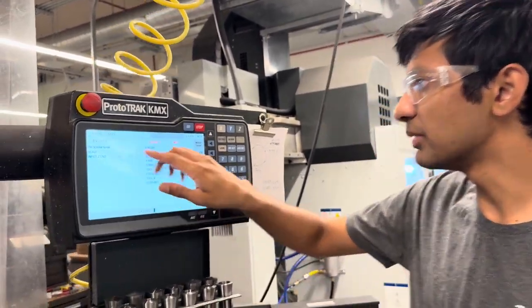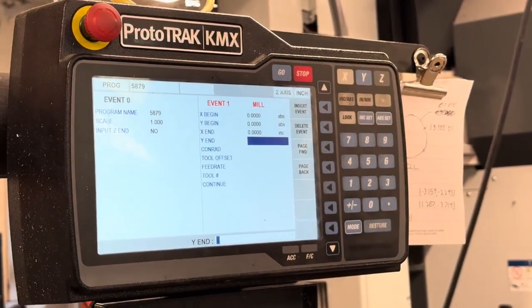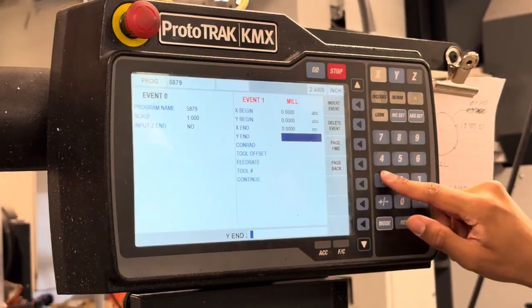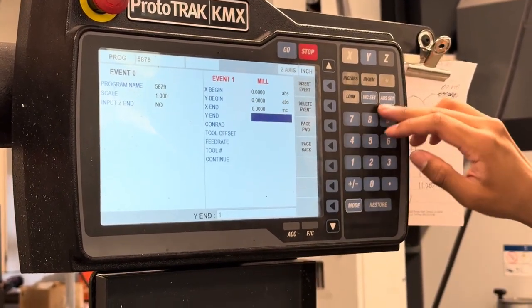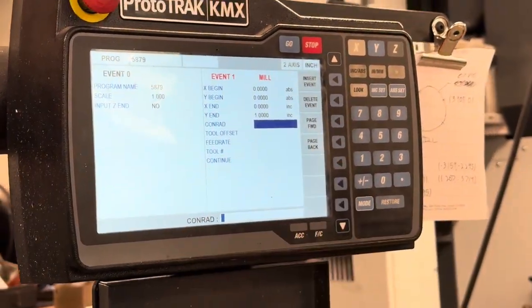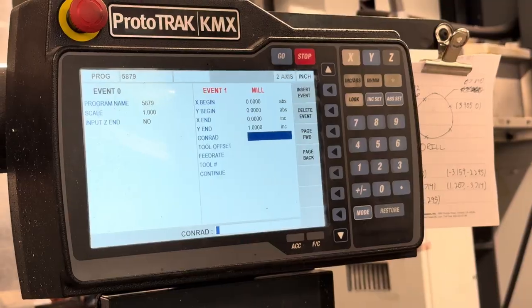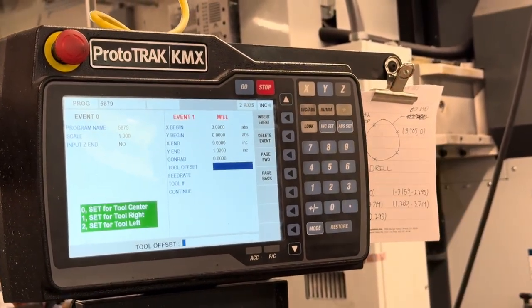So in this case, we began at 0 and we want to go straight up. You can either press 0 increment or 0 absolute, doesn't matter. And your Y, again, it doesn't really matter. You can use +1 increment or +1 absolute because you're starting at 0, 0 anyway. Corner rate, so Conrad is corner radius. Because you're going straight up, you're not going to have a corner radius, so you just do 0.